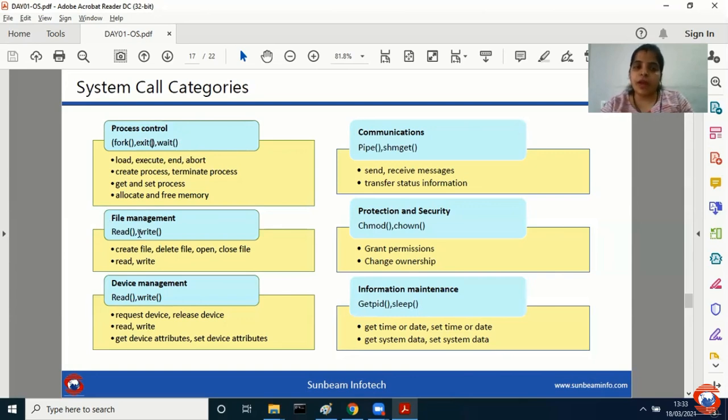Next, when you talk about file, I can have read and write. When you talk about device, I can have read and write. When you talk about communication, I have pipe and SHM get. Pipe stands for one system call. SHM get is shared memory get. These two are different system calls, which specifically work with inter-process communication. तो जब मैं आपको कल inter-process communication topic पढ़ाऊंगी, तब ये फिर से system calls detail में explain करूंगी.